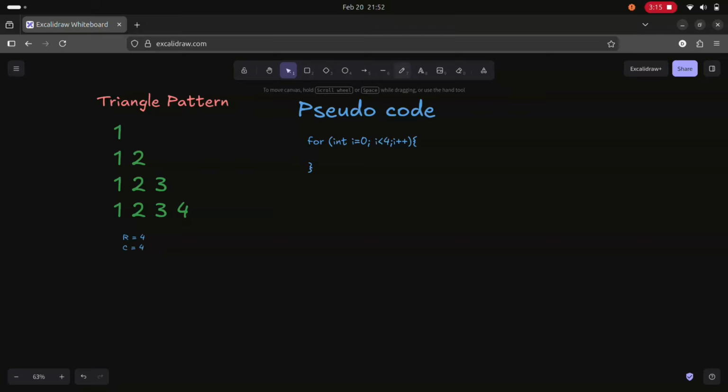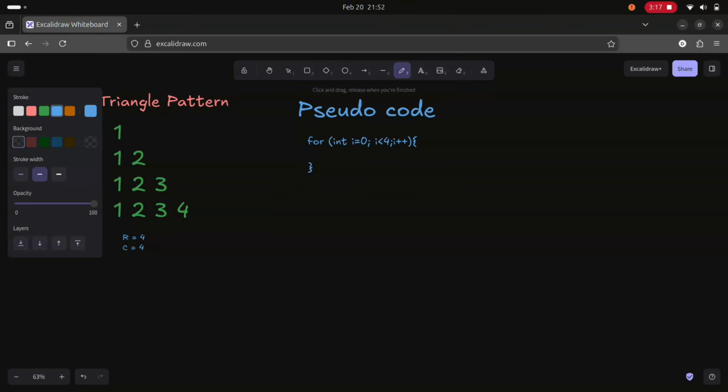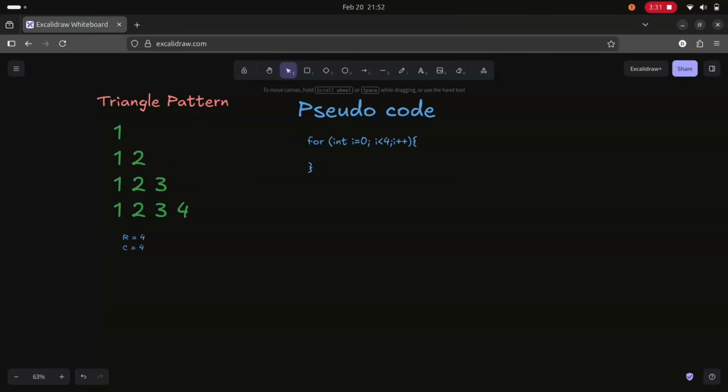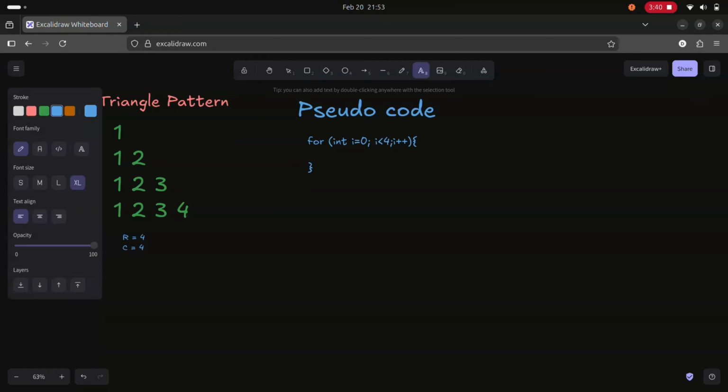And then every index represents a row. The first, 0, represents this row, 1 represents the second row, 2 represents this row, and the third index, 3, represents this fourth row. All right, so the question is what are we printing in each row? That is going to be determined by our inner loop.